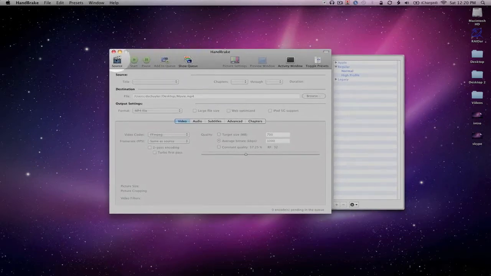Handbrake is available for both the Mac and the PC. However, the Mac version has additional codecs to allow for decoding most, if not all, DVDs. And Handbrake is being updated all the time to include additional codecs to decode new DVDs as they come out with newer encryption schemes. Again, Handbrake, great application. Check it out if you haven't already done so.